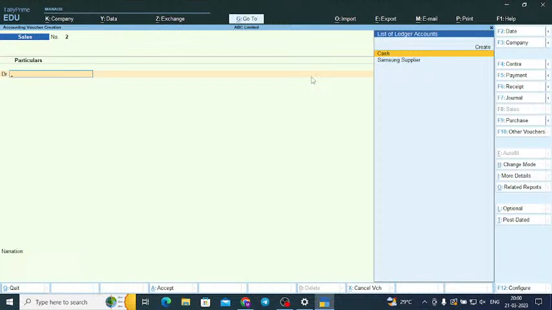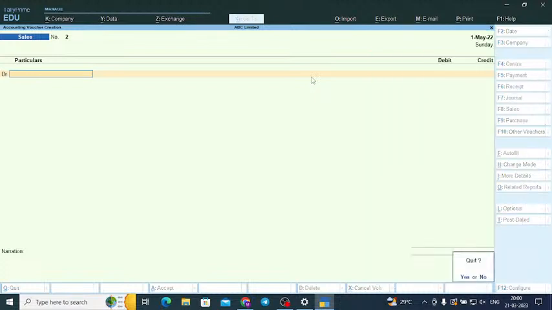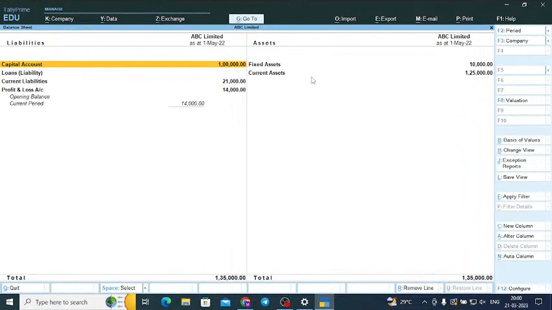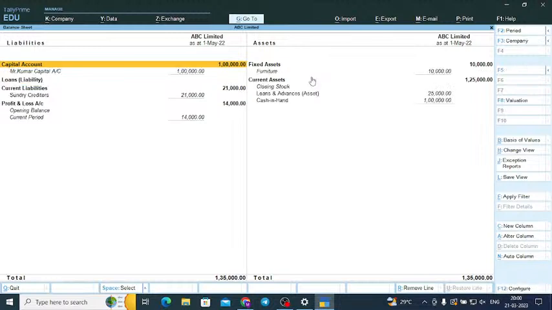Now can we go and see our balance sheet? So how to go to the balance sheet? From Gateway of Tally I can go to balance sheet. Okay, I have come to the Gateway of Tally, balance sheet. Expand it. What is the expansion? Control Alt F5. Are you able to see it? See, my cash balance has increased. Previously it was 65,000. My cash balance is increased.